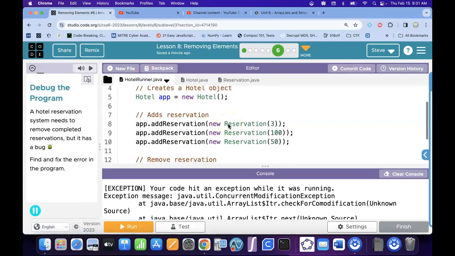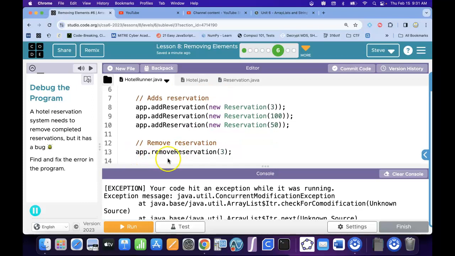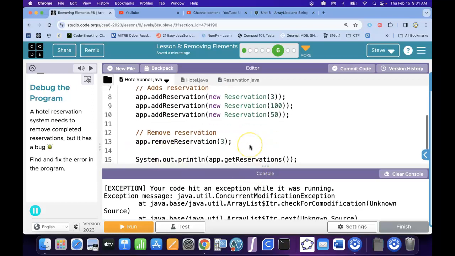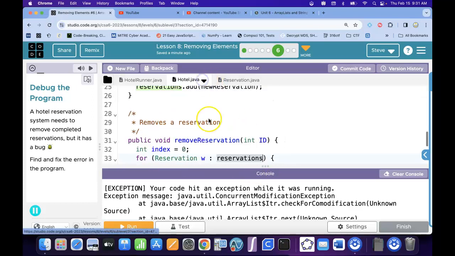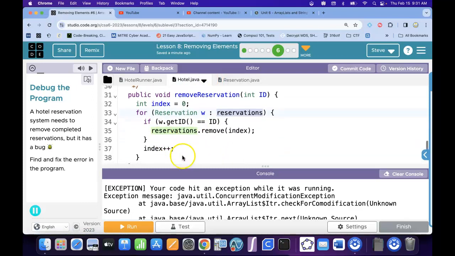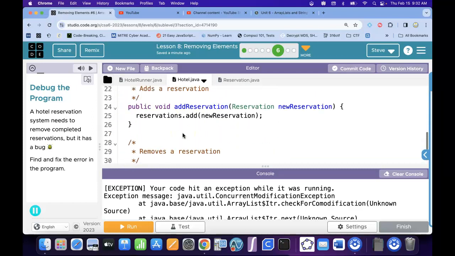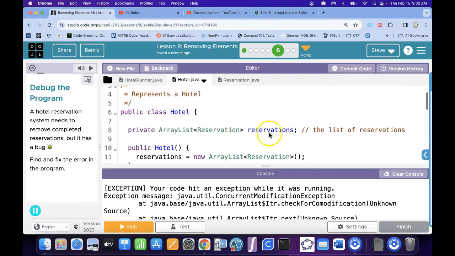So in Hotel Runner, I'm adding some reservations. I don't need to do anything there. I just need to go back here and change this. This is the only stuff I need to remove. And I should have copied this before I did it. It's called reservations, that is the list.